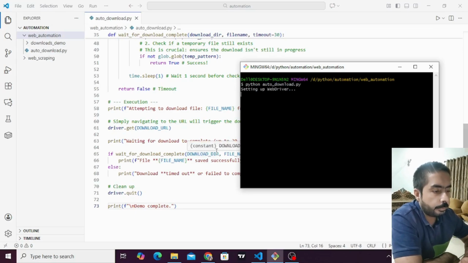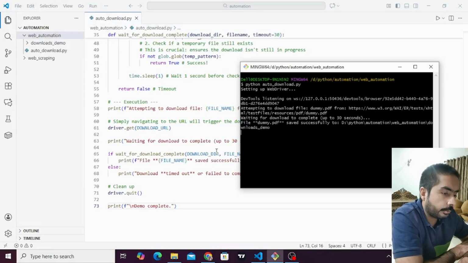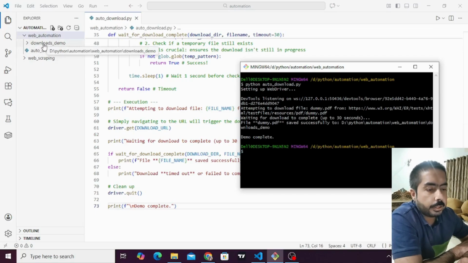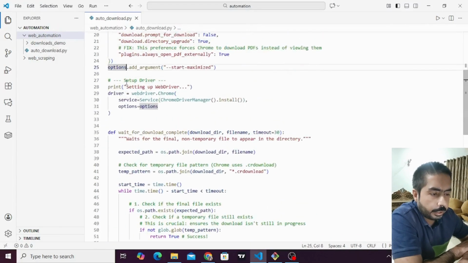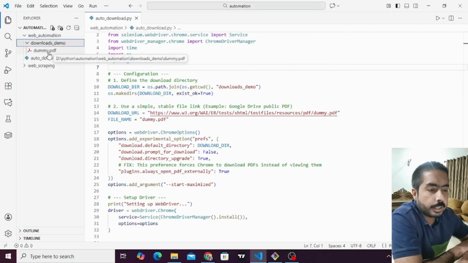The browser will open itself. I am not doing anything. As you can see, no cursor moving. It closed. Just check the logs: waiting for download to complete. File dummy.pdf saved successfully to the address. Demo complete. And here you go, here's the magic. Here's the downloads demo folder which we mentioned, where the file will be saved. Here you can see downloads demo, and the file dummy.pdf is downloaded and saved.